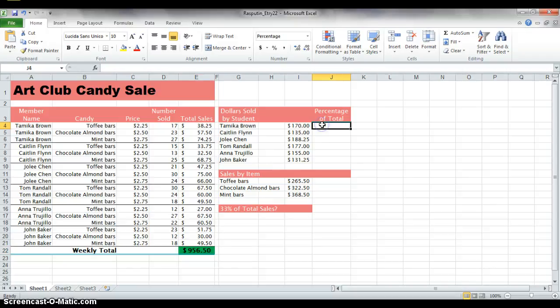So create an equation, equal sign 170 divided by 956. If you hit enter there, that'd be fantastic. Now we want to make sure that this stays the same for everyone. So when you're doing your equation here, you want to be able to go back and create that absolute reference just like you've done before. So now we can go ahead and drag this down.